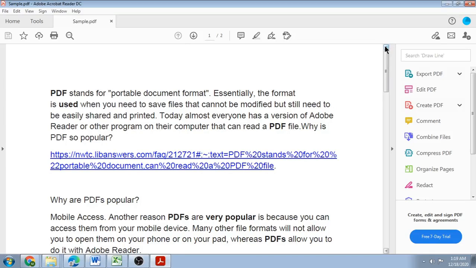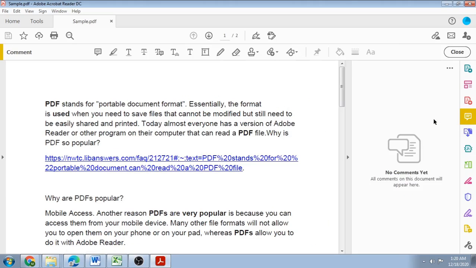Now I will demonstrate how comments can be inserted in a PDF file by using free reader software like Adobe Acrobat Reader DC. Using this reader software, I can perform two operations. One is commenting and the other one is filling and signing. So let me demonstrate comments first. As soon as I click on comment, you will find that lots of options are available for commenting on the text.